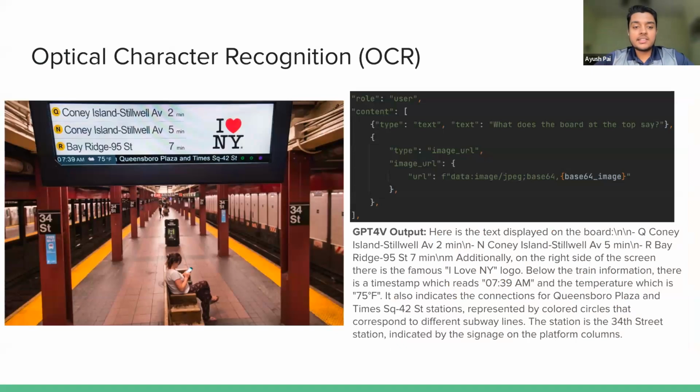So here's an example of optical character recognition. You can see this is a subway in New York City, and it seems like the user, based on the API call, is asking, what does the board say at the top? They want to understand what's going on. This is just plain optical character recognition. Here's the GPT Vision response. It's just listing all the trains and when they're coming, and just printing out the data.